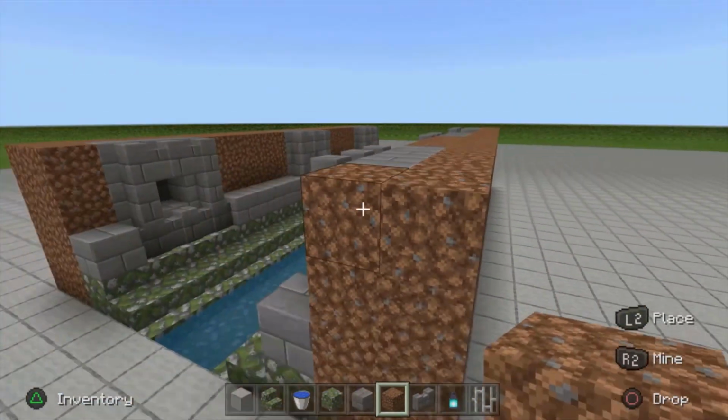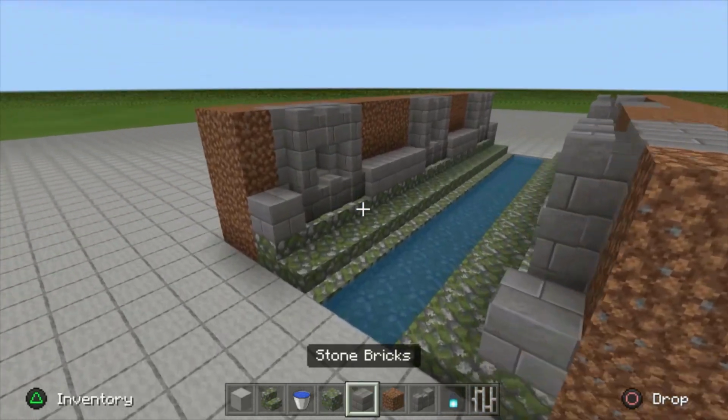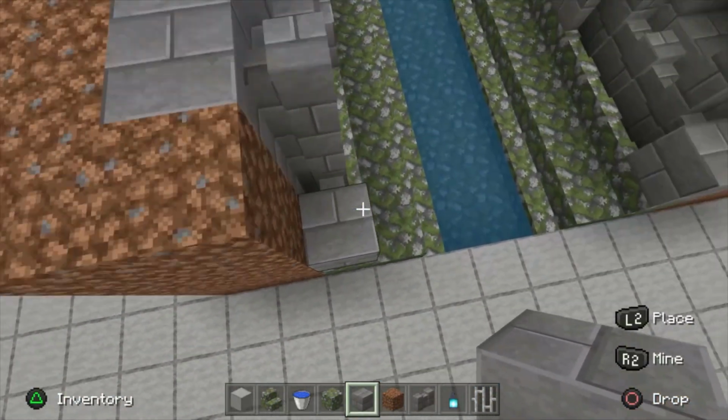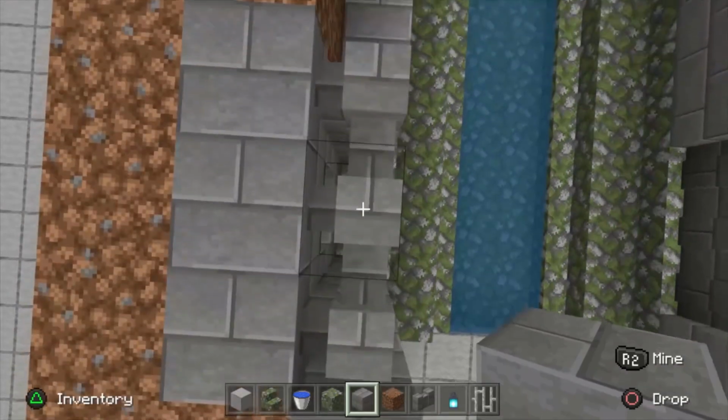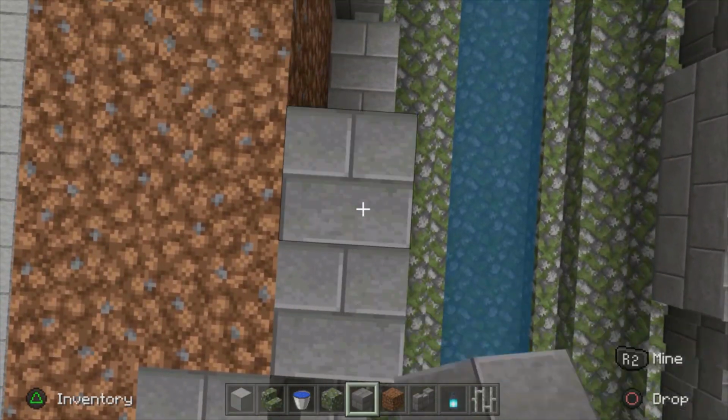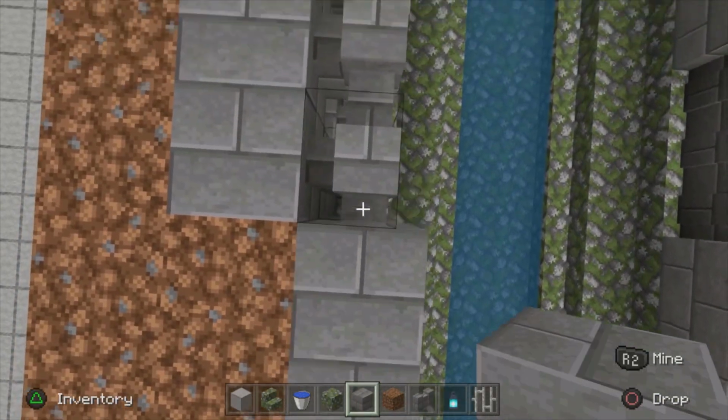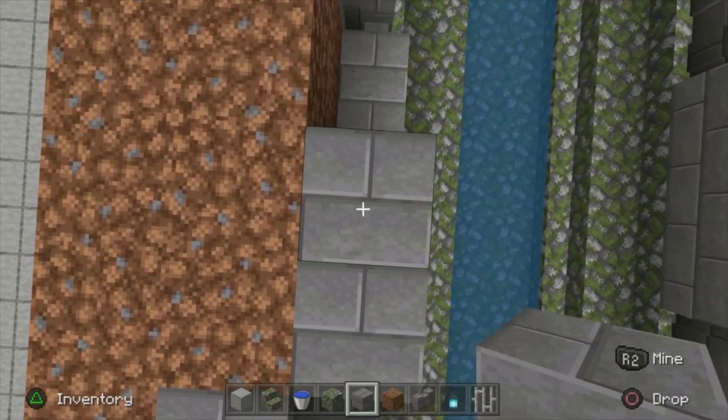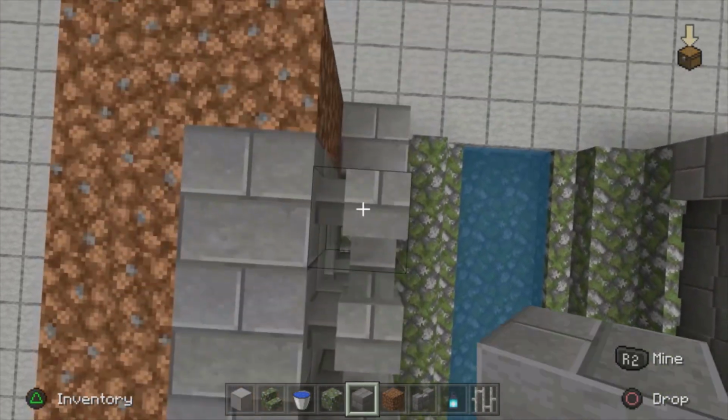But we'll just fill all this in. And it's going to look a lot better when we do the structure block. So that's done. So just go back in and all this area that's not filled up on the edges, go ahead and put stone brick here. Just like that. Easy as can be.